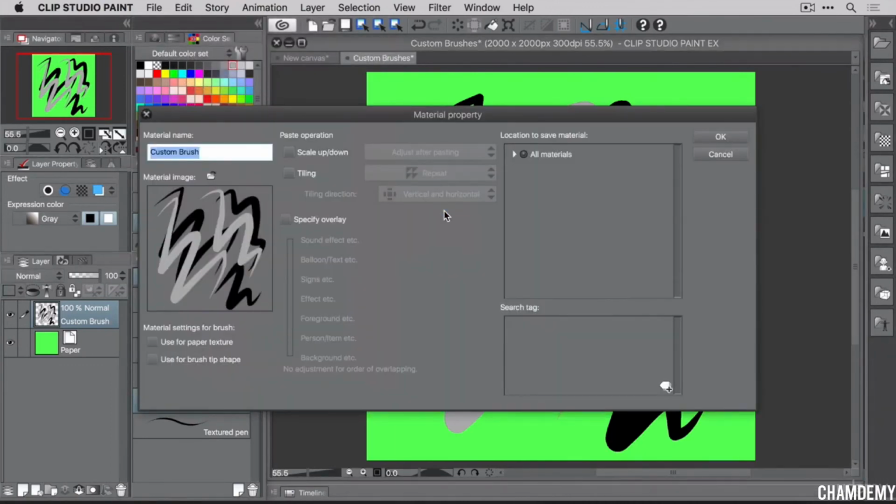When the Material Property window pops up, you'll see a nice preview of what the image material will look like. If it looks good, which I bet it does, the first thing you want to do, because it's so easy to forget, is to check the Use for Brush Tip Shape box down here in the bottom left. The next thing is to select a location in which to save the material. I made a new folder for mine, but that's because I really love to be organized. If you don't have a separate folder, you can choose the image material location.